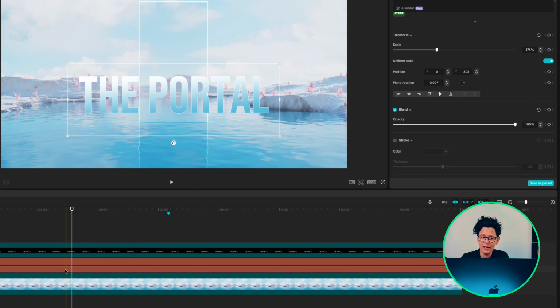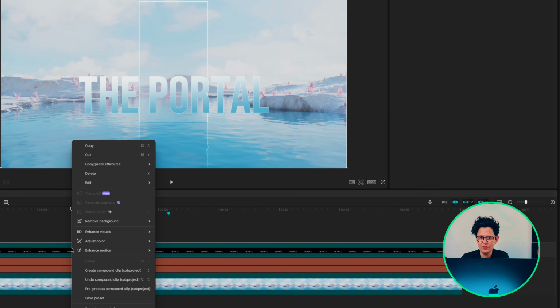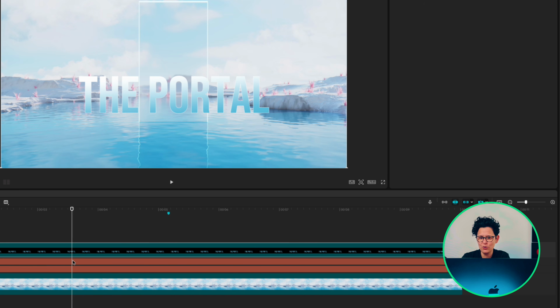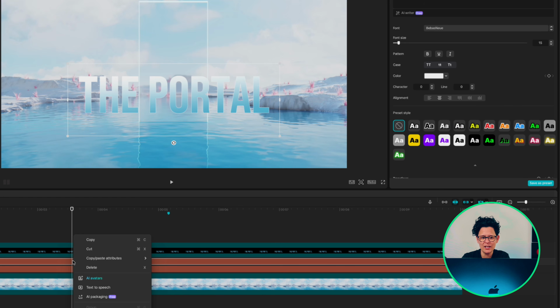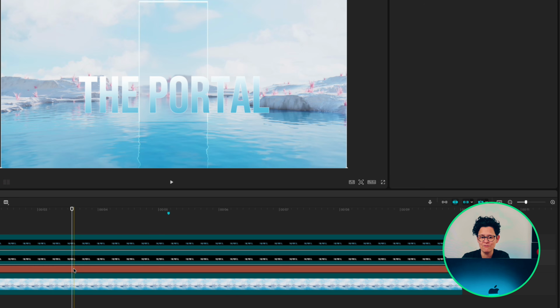Click on the bottom duplicate text layer. Change the opacity to 60%. Perfect. On the top text layer, where we already applied the split mask, right click and go to copy attributes. Go to your top duplicate layer, create a compound clip from it, and then right click again.